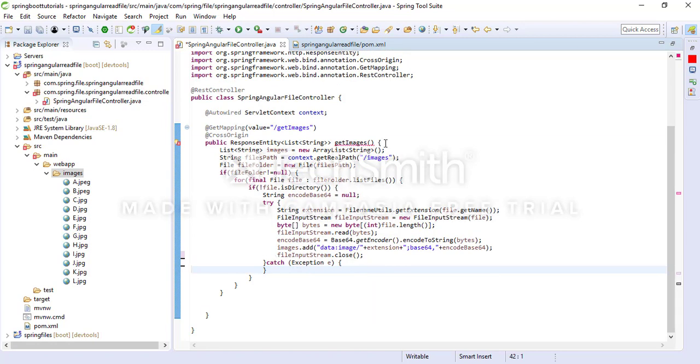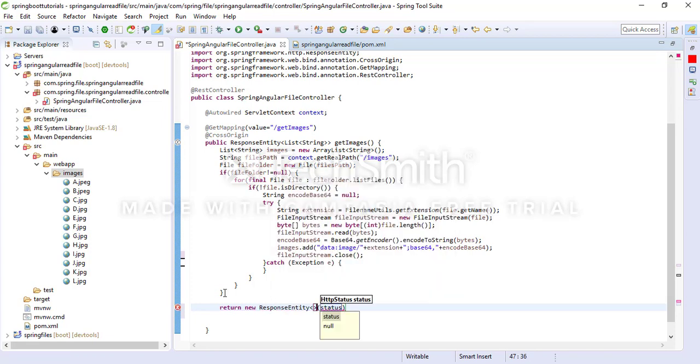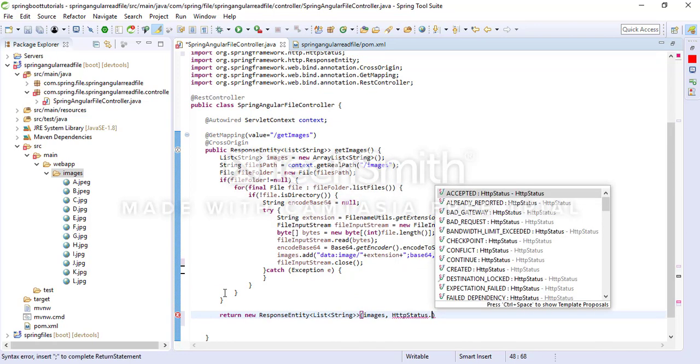Finally, this list I am sending to the front end. I am sending it in a new ResponseEntity, returning new ResponseEntity. I am passing a list of string, I am passing here images, comma, HttpStatus dot OK.